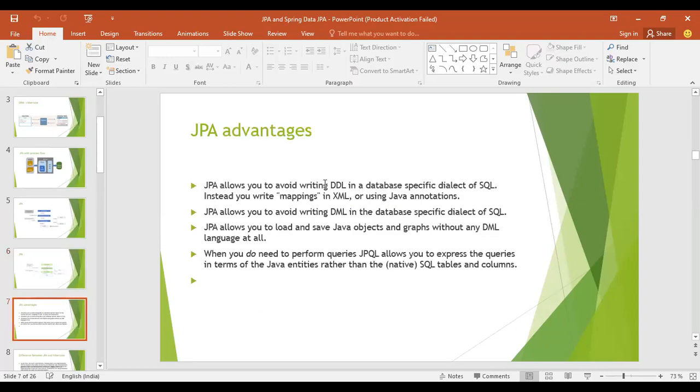JPA allows you to avoid writing DDL in database-specific dialects of SQL. So you don't need to write very specific SQL for a particular database in Java. Another thing: instead of mapping XML, you can use Java annotations, right?